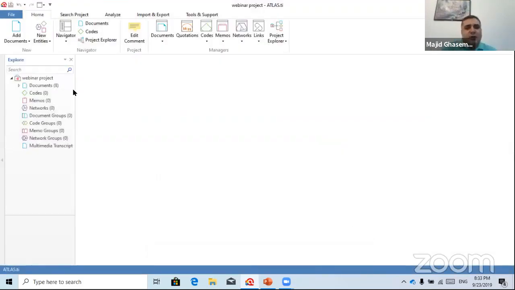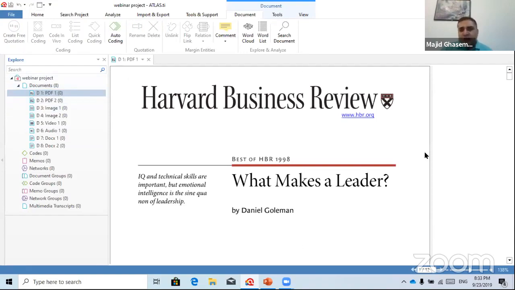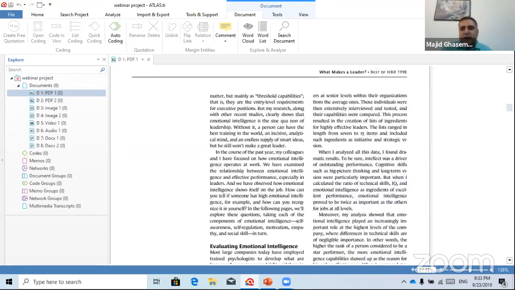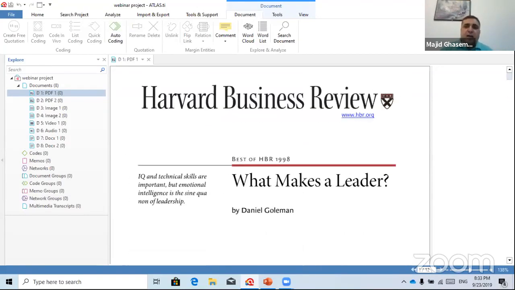Okay, it's done. Now you can see that here we have the value 8, which means that we have imported 8 documents into our project. If I click on this triangle, you will see we have D1, which means document 1, document 2, D3, D4, etc., until D8. So all of the documents have been imported here. If I click on any of these documents, they will be opened in this area, and you can explore, read it, and start analyzing the data.